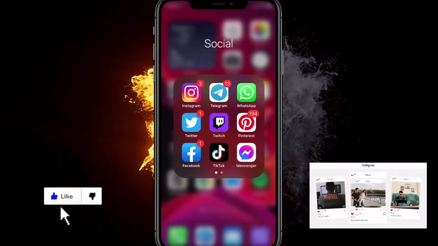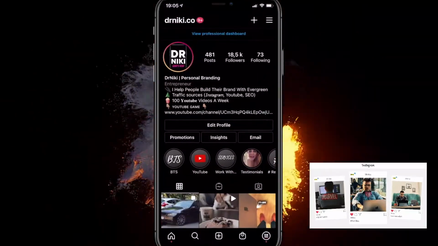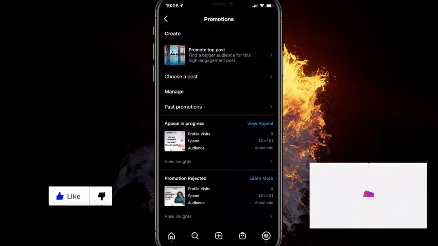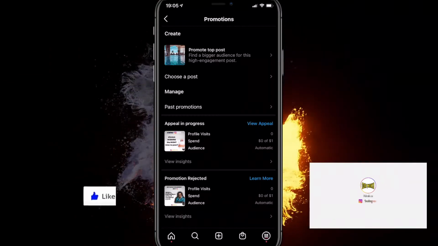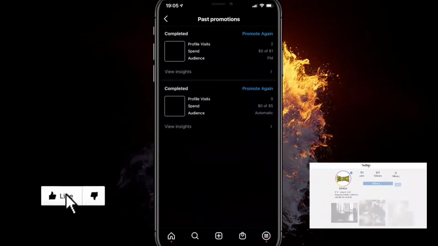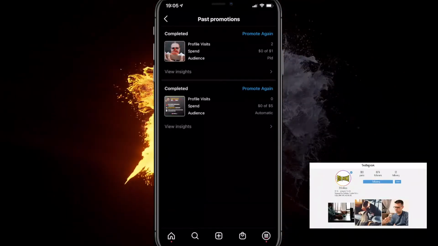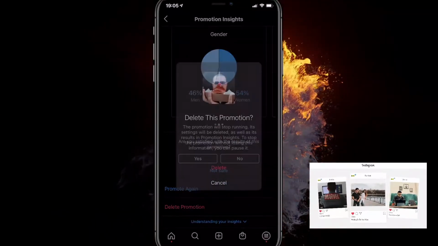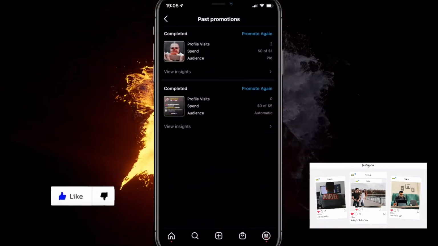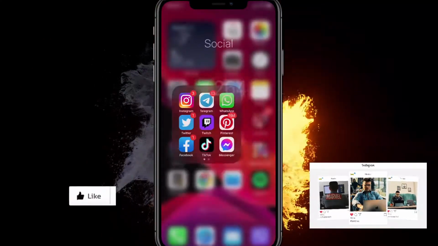So what you want to do is go on Instagram, click on the promotions, and click on any promotion that you are running, for example, this one in past promotions. If you cannot delete it, something that you can do is, and the first thing is, actually updating your app.